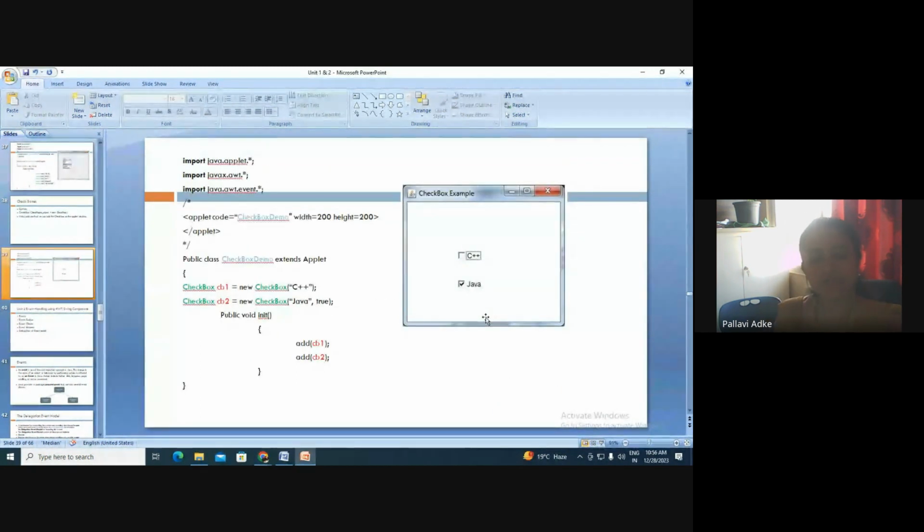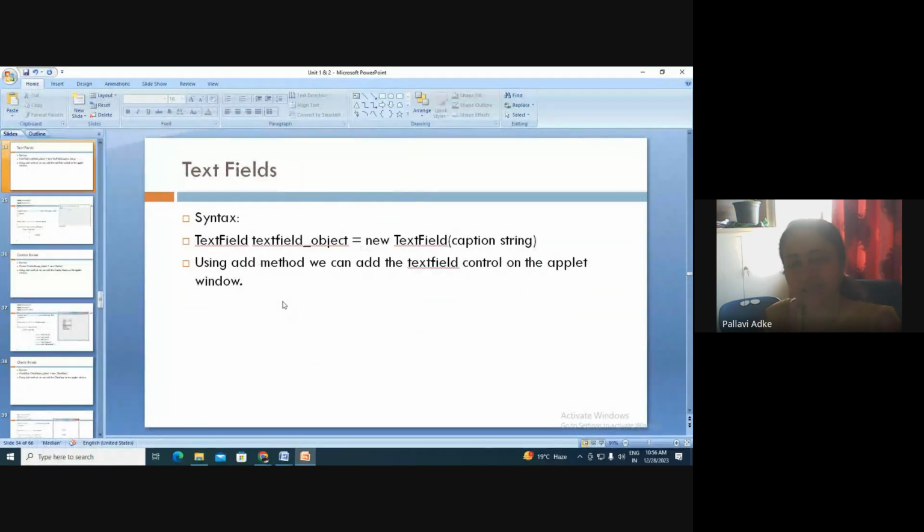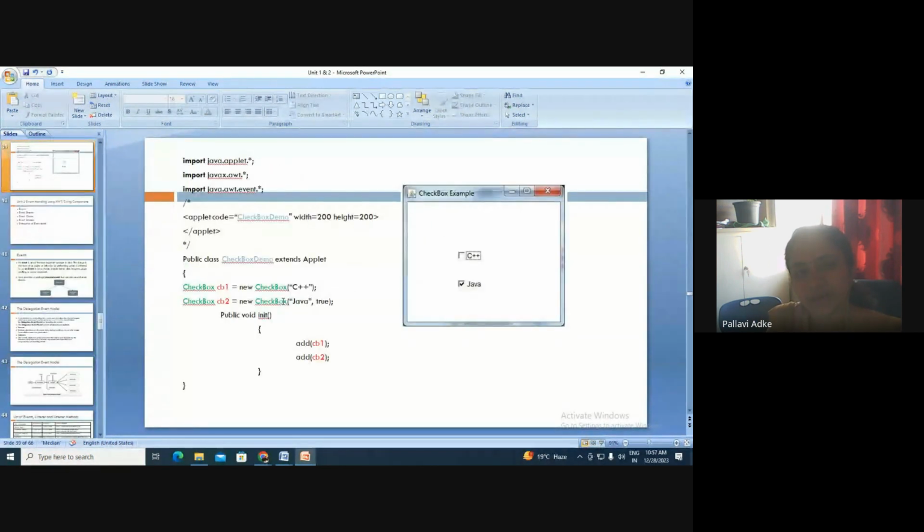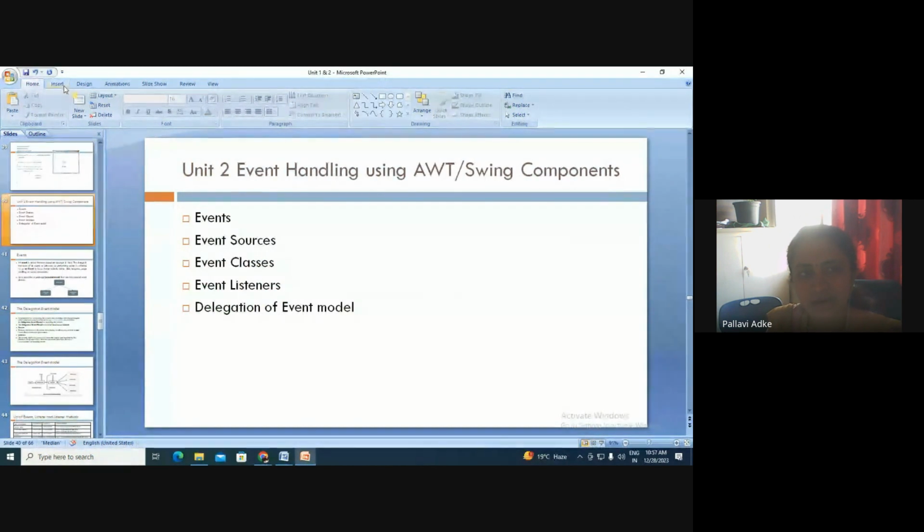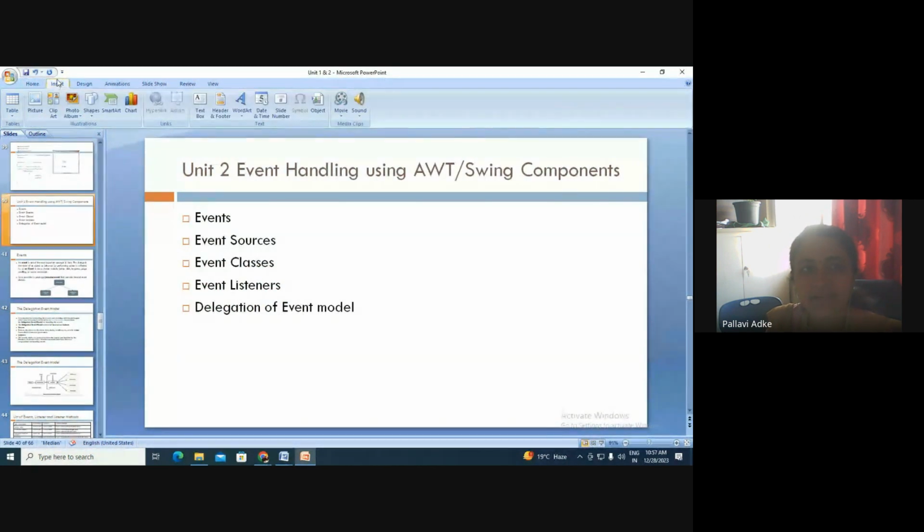That's it. So these are the things for the applet. I think the concepts are clear. The main concepts I have covered over here. So this is the syntax to write the applet programs. Now the next thing comes. Whenever I'm creating these things, for example I have created this button, what is going to happen when I click on this button? That is called event handling.